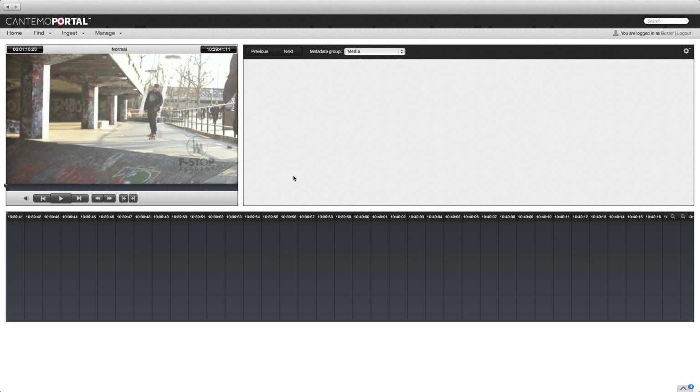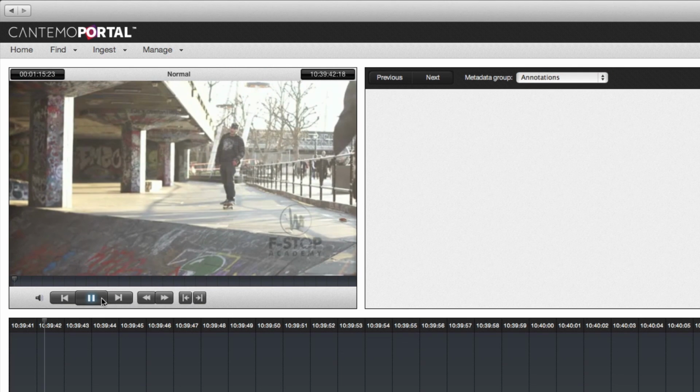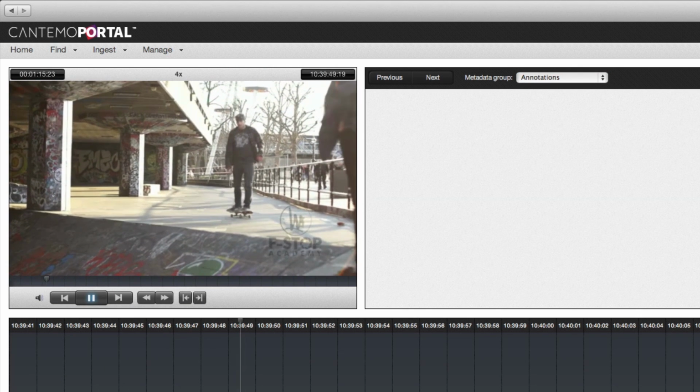Like the Rough Cut Editor, the Annotation tool includes an HTML5 based video player and a separate timeline that will work in any modern web browser. Click the Metadata Group selector to choose the metadata group you want to work with. Play back the clip. You can use your JKL controls as before.